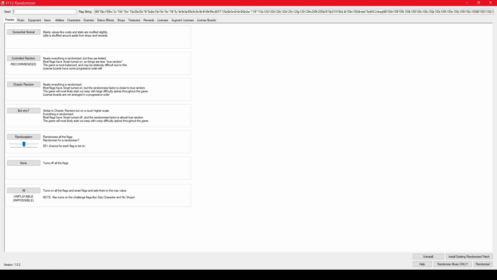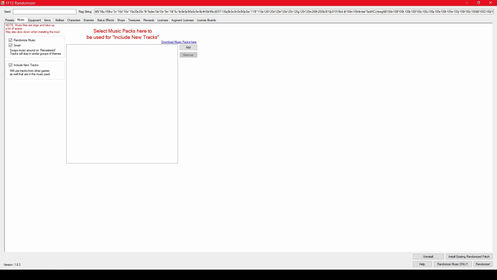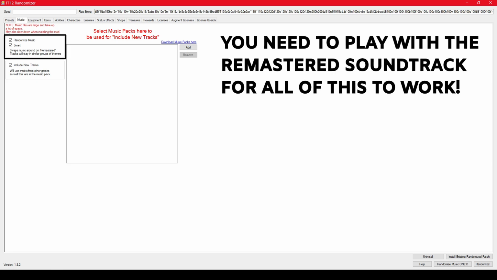With that out of the way, let's try to understand what all of these settings even do. The first set of randomizer settings is related to music. Pretty simple, you can randomize the music that plays in areas and cutscenes and stuff. The smart setting guarantees that music is randomized based on type. Like Rabanastre gets calm music and the deserts get more desert-themed music.